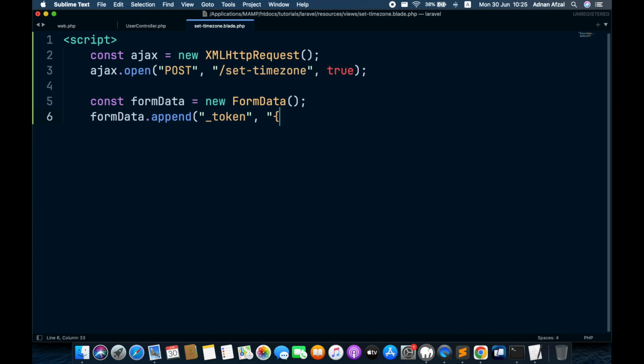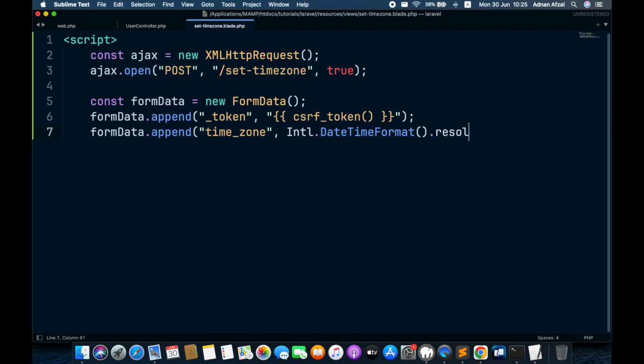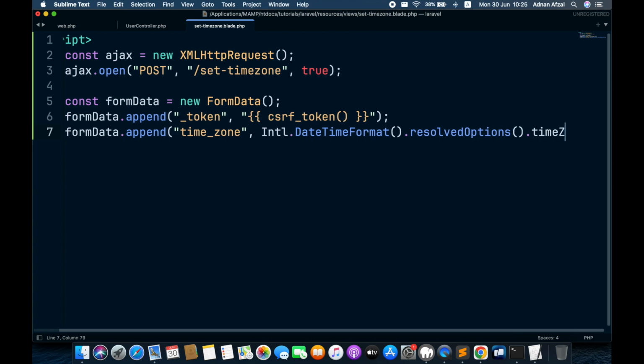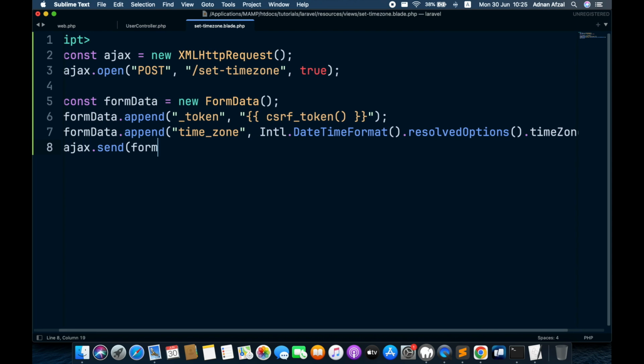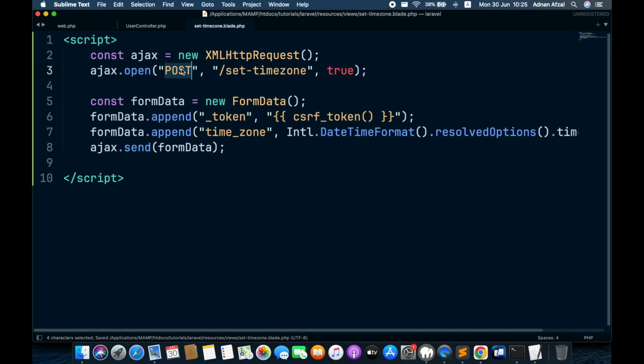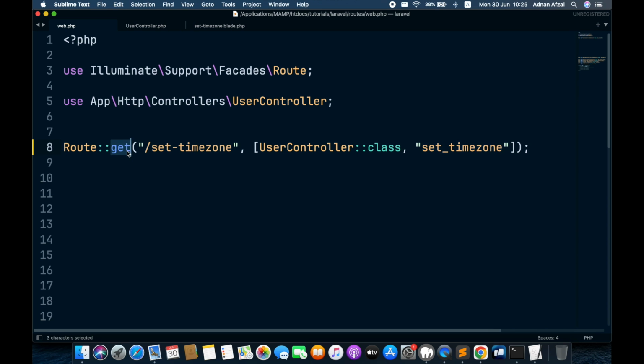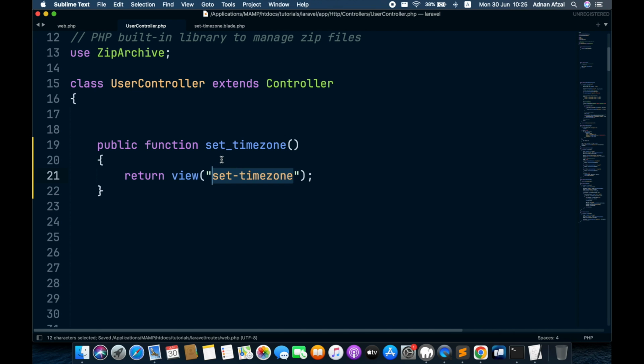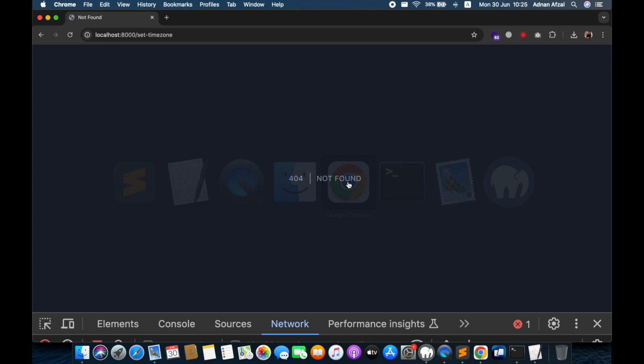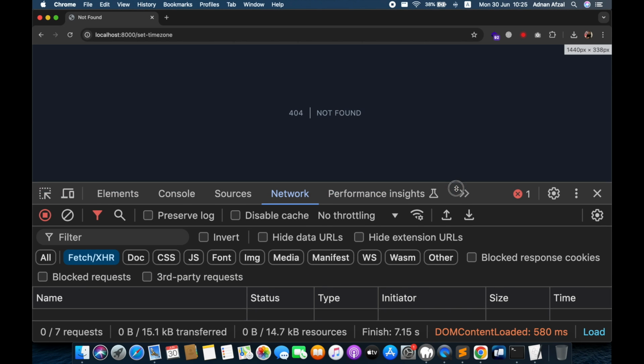Pass the CSRF token because it is required in Laravel for post requests to web routes. And send the user's time zone as well. Since I am sending a post request to the same route, I need to change its type from GET to ANY, so it will receive both requests, GET and POST. If I refresh now, you will see that it is sending the time zone in the payload.